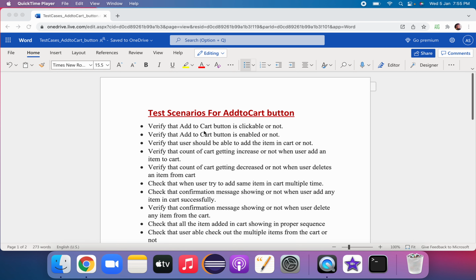The first one, verify that the add to cart button is clickable or not. So the first thing you have to see is whether it is clickable and whether it is enabled. The button should be clickable and it should be enabled. And after that, verify that the user should be able to add the item in the cart. So you have to click on the add button and see that the user is able to add the item in that cart.